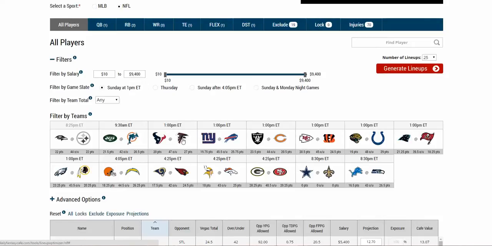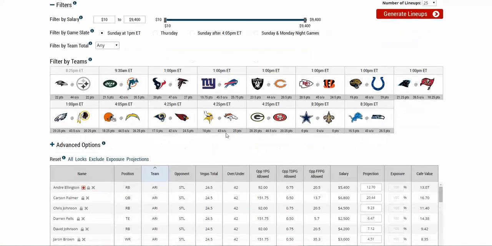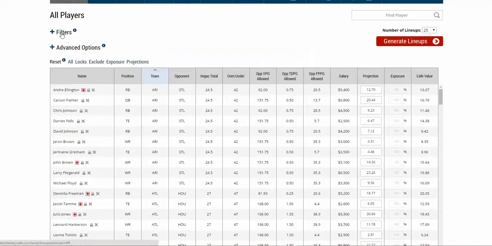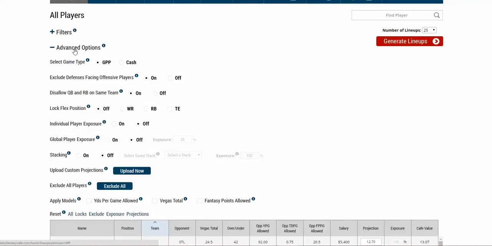I can also exclude individual teams by just clicking on the team icon, and that exclude number up there will change and update. And then you can also see the over-under and the total for each team. I'm going to close filters and open up advanced options. We have two different types of projections. We have projections for GPP and cash games.